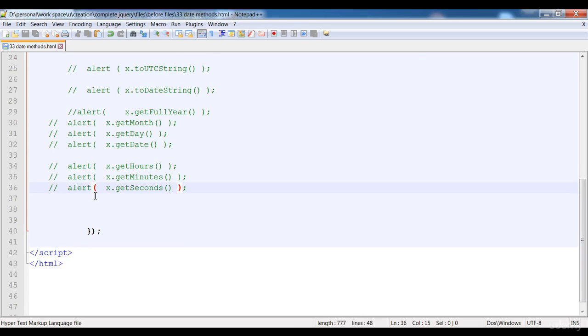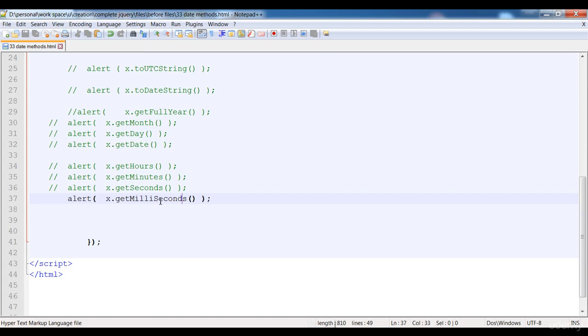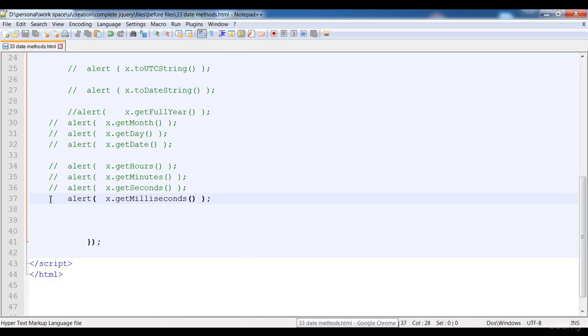You can also get the milliseconds. Here I'm going to get the milliseconds, but the milliseconds are not visible to us, so we can't judge them. Here is getMilliseconds, and I hope these words are correct. Here you see 4:34. Now if we refresh it, these are continuously changing, so these are the milliseconds.